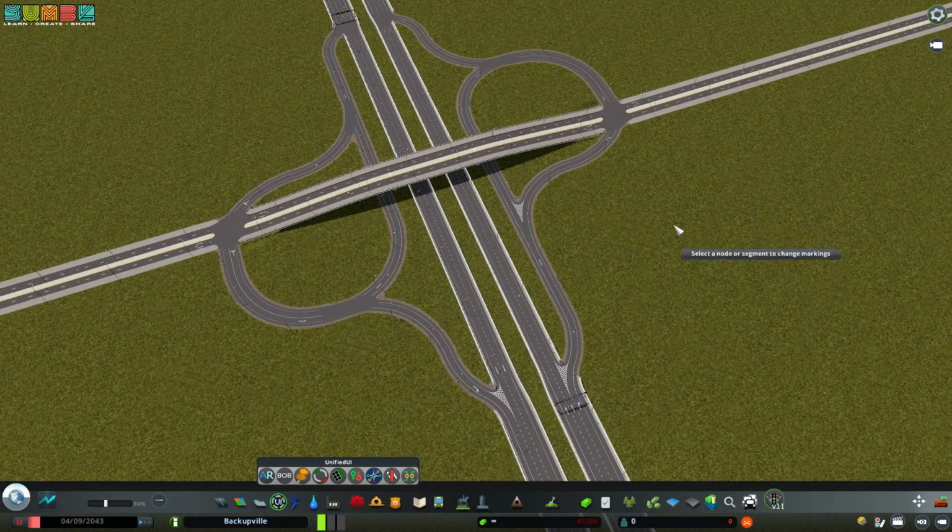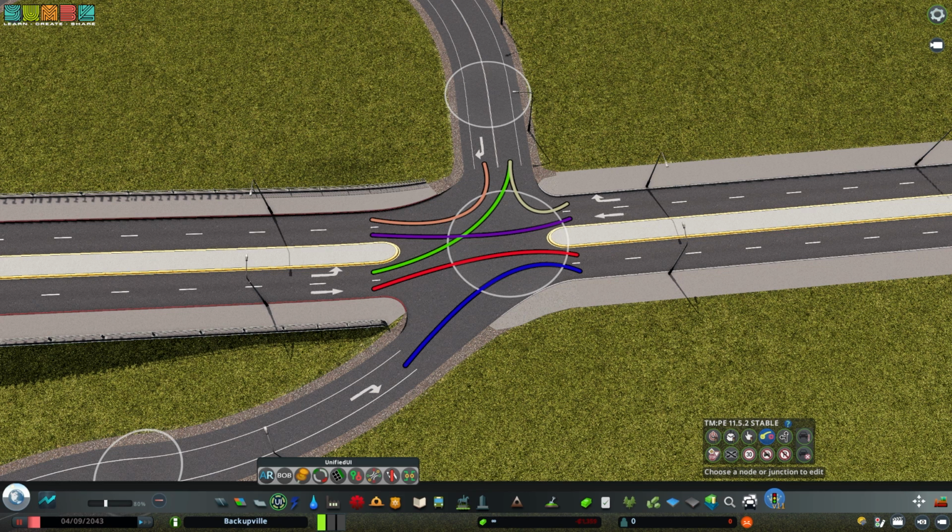But now let's concentrate on the more complex ends of the parklow. As I said before, the best thing to do when dealing with a more complex junction is to consider where traffic is going before placing your markings.